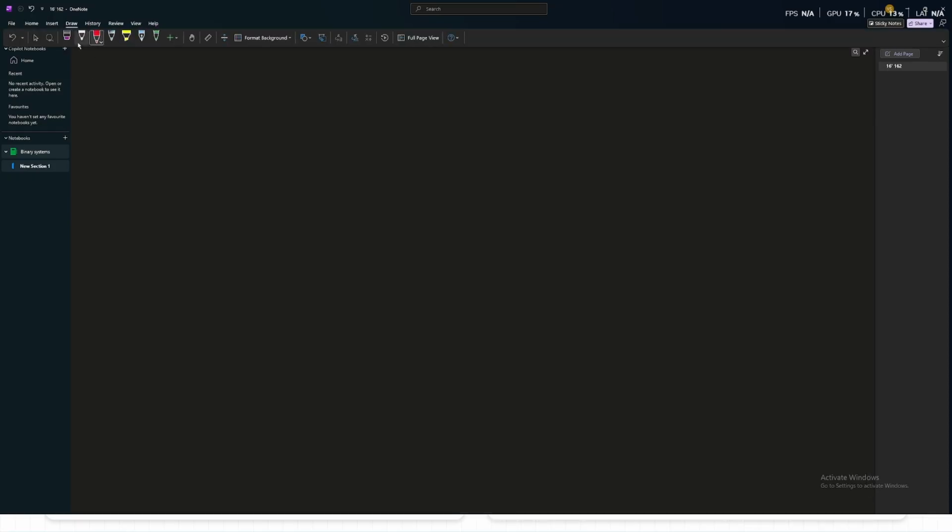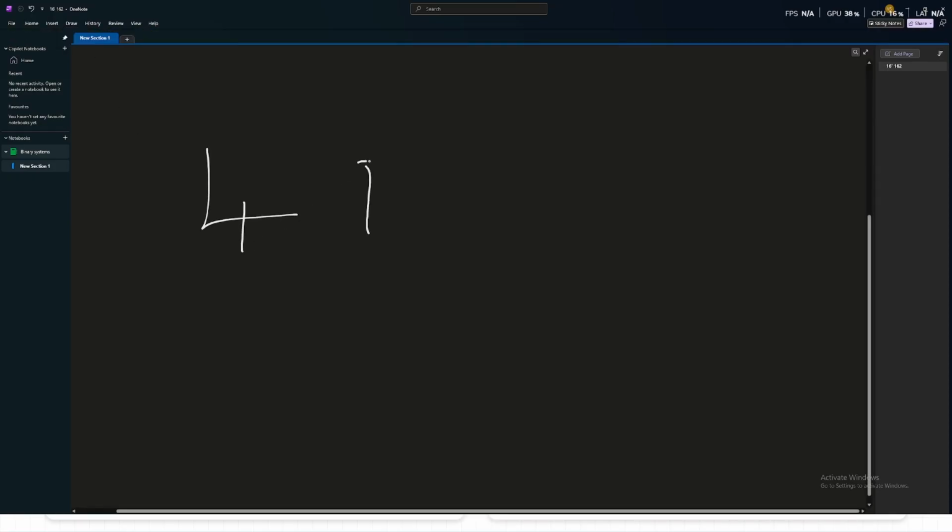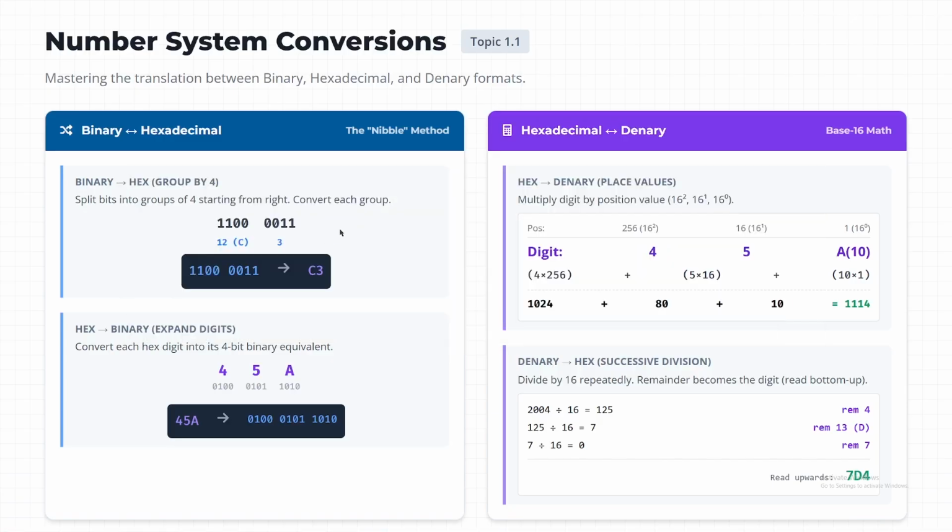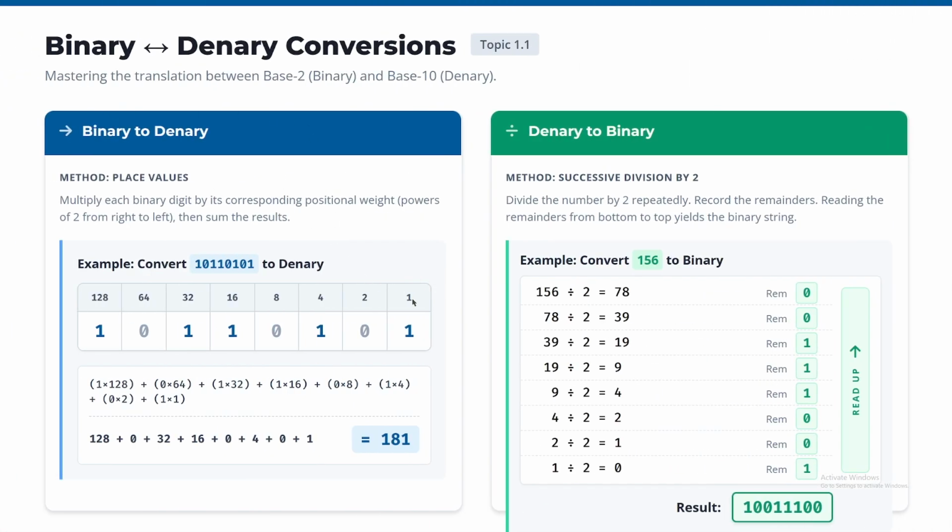Now if you guys wanted to convert from hexadecimal to denary, it's quite simple actually. Let me draw an example for you. Let me just write 4DA. There. Now it's quite similar to converting from binary to denary. Now here in this case we took the position values of 2. So the corresponding positional weights.